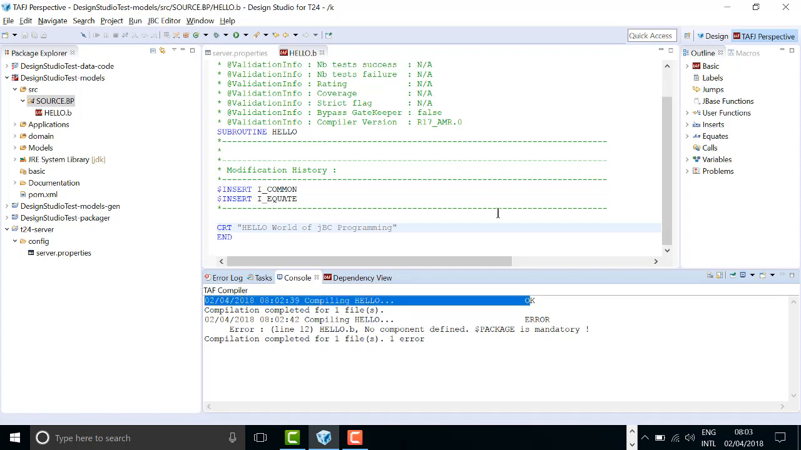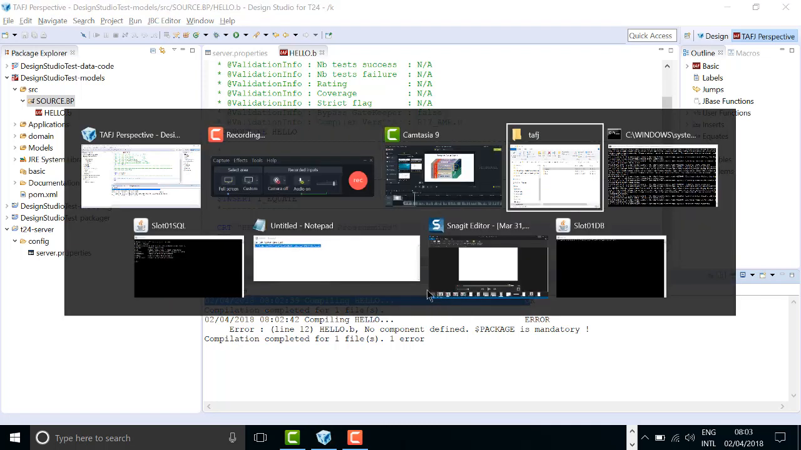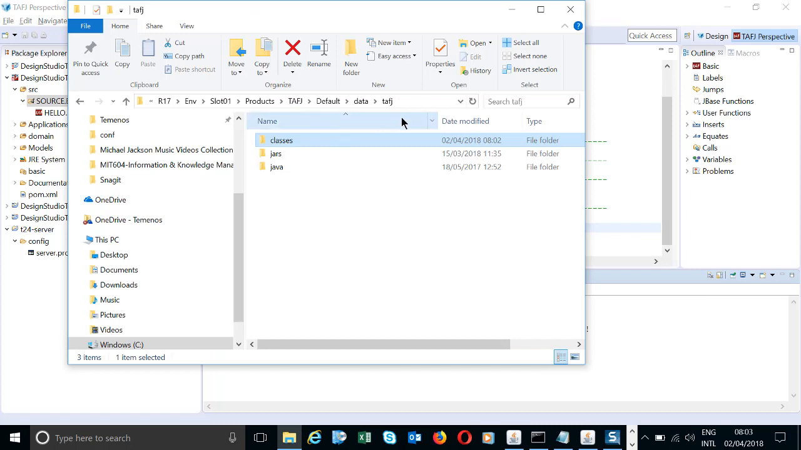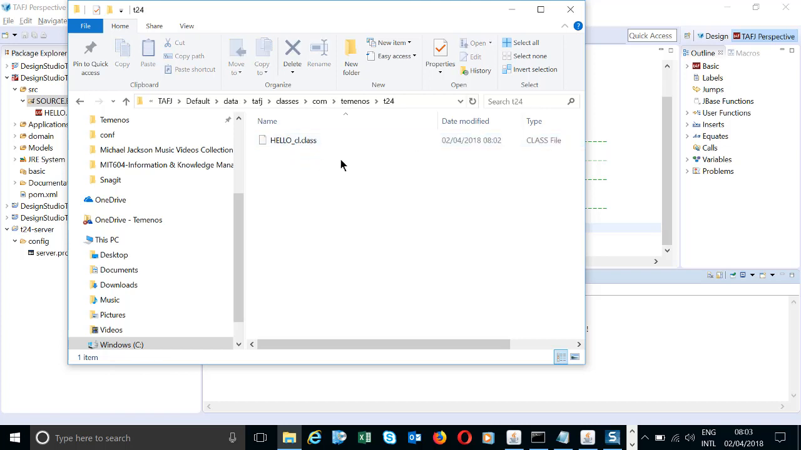And if we switch to our directory where this Java code is generated, we will be able to observe this. Go under TAF-J home, classes, Temenos T24, and here we have our Java class code, which is what we actually deploy into T24.